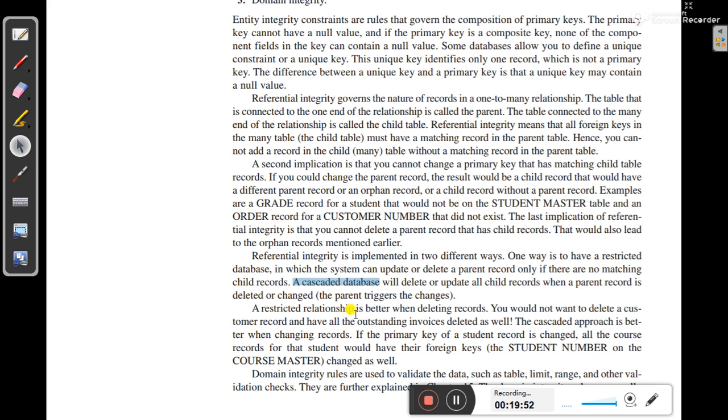Or if the parent data is deleted, then the child data will also be deleted. And to stop that, you can restrict that relationship so that deleting does not occur. That is why a restricted database is better than a deleting database.